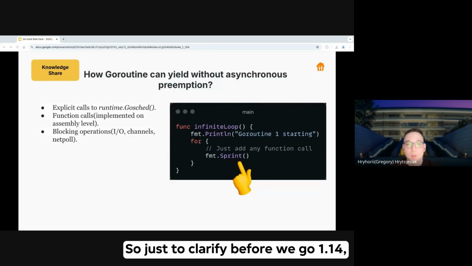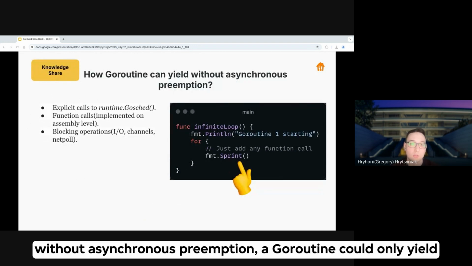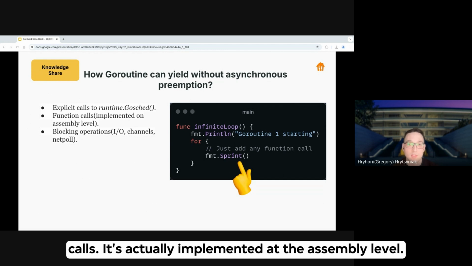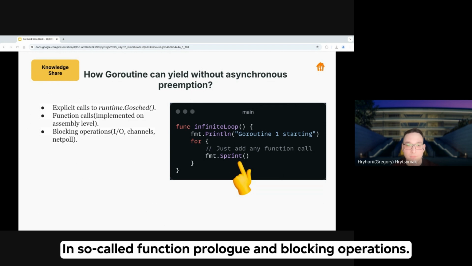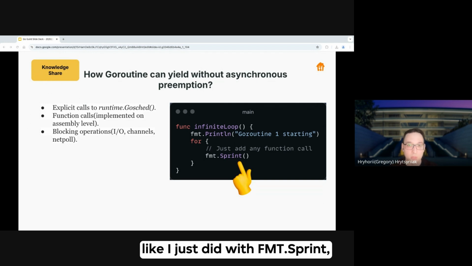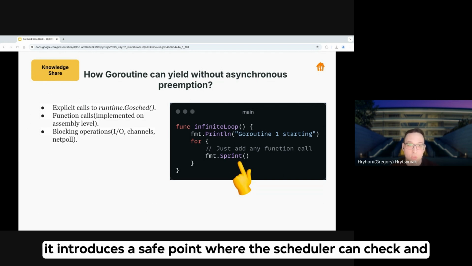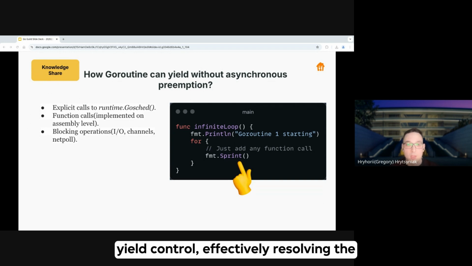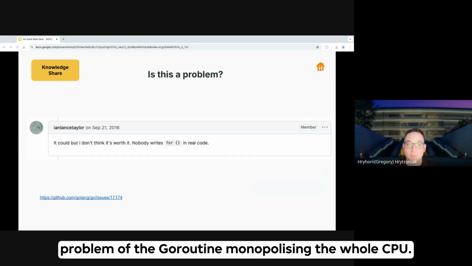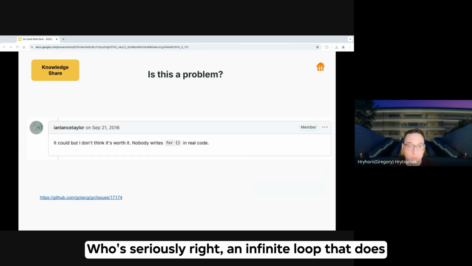So, just to clarify, before Go 1.14, without asynchronous preemption, a goroutine could only yield control via explicit calls to runtime.Gosched, function calls, which is actually implemented at the assembly level in the so-called function prologue, and blocking operations. So if you insert any function call into an infinite loop, like I just did with fmt.Sprint, it introduces a safe point where the scheduler can check and yield control, effectively resolving the problem of the goroutine monopolizing the whole CPU. Who would seriously write an infinite loop that does nothing?